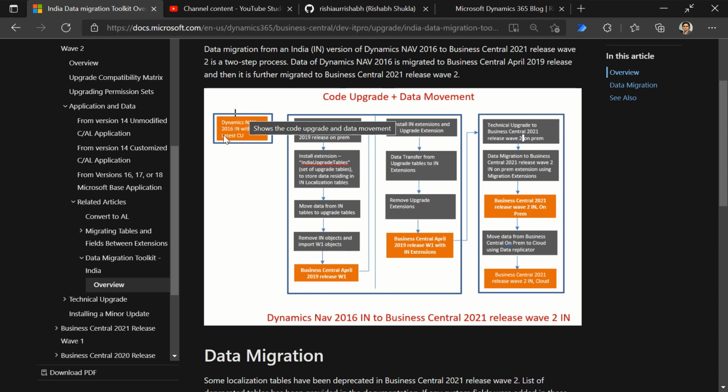That's your India 2016 database. Based on the documentation, it has to be nothing less than CU66 plus the TDS regulatory feature. That's a separate object set. You have to import it before moving on to the upgrade process. If you are not using it, your upgrade is going to fail. So that's very important.